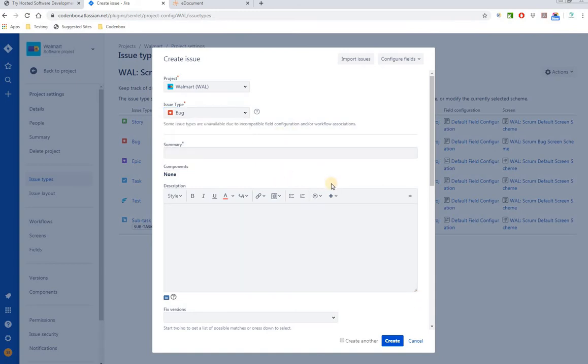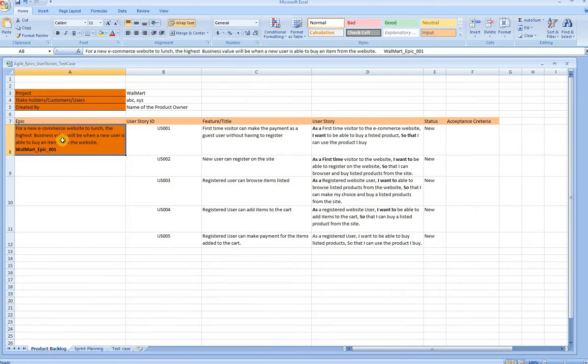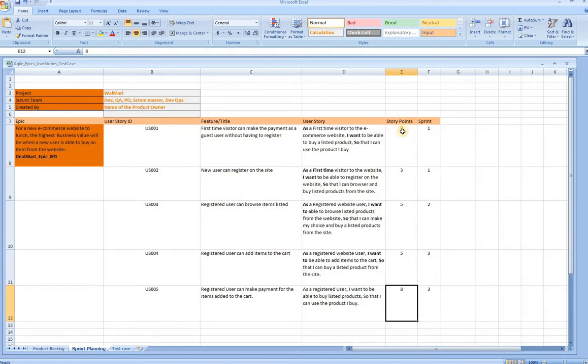Okay, so let's create some of the test cases. If you see my previous video from the Agile process, up there we created a project for Walmart. We had an epic, we had user stories and features or titles for each user story. And for each and every story, we had estimated story points, and we divided them into different sprints. In our project we did one sprint.